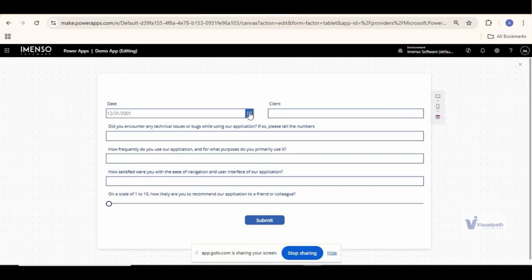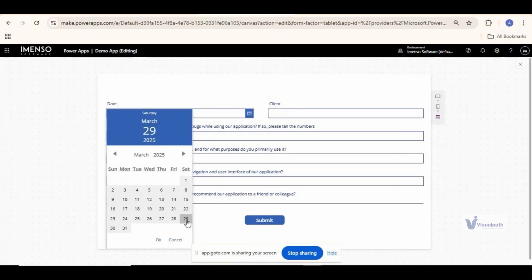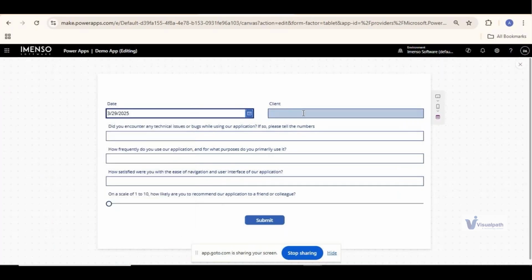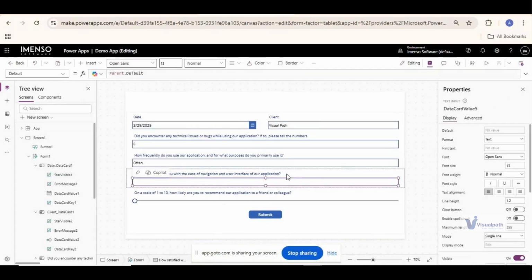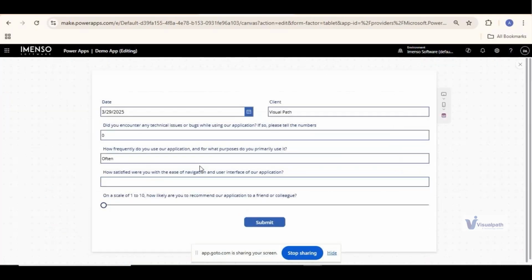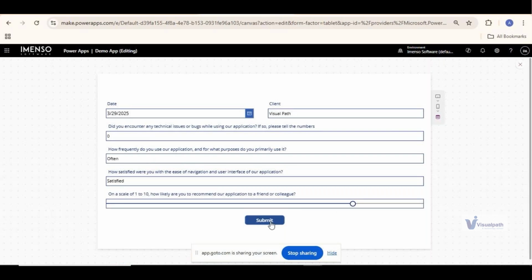So date, if I want to, okay, let's click on this, like 29. Okay. And the client is, for example, Visualpath, and how satisfied you are. Okay, so this was the choice one. So we need to add how satisfied. So now dissatisfied. So on a scale, we can add any number, like for example 8. Okay, and then just click on the submit button.